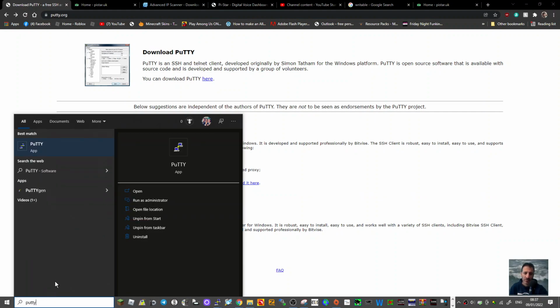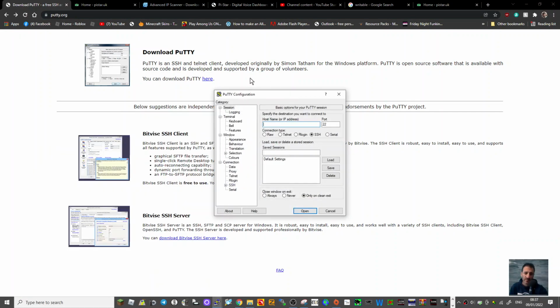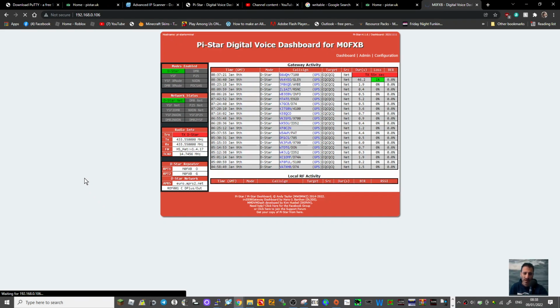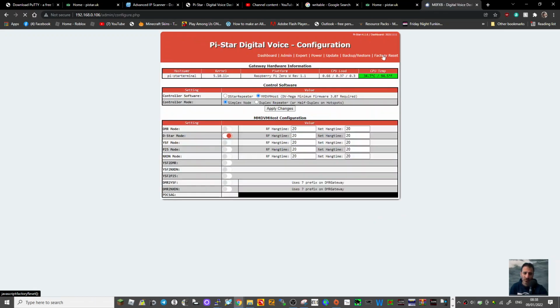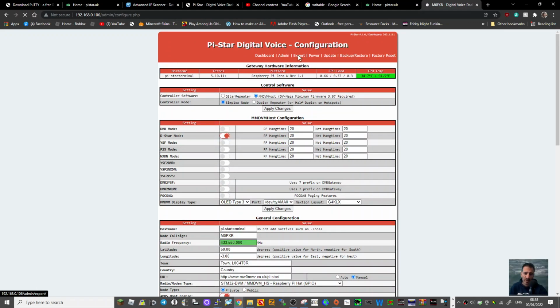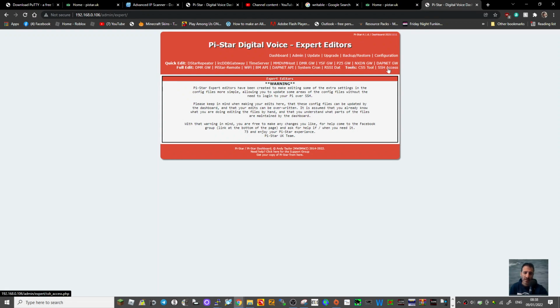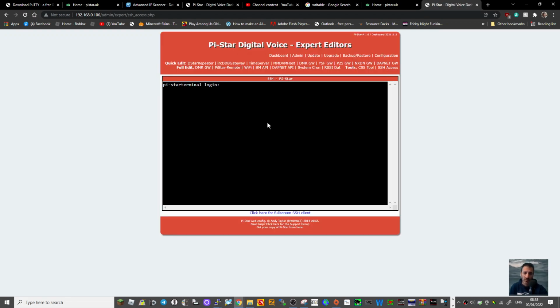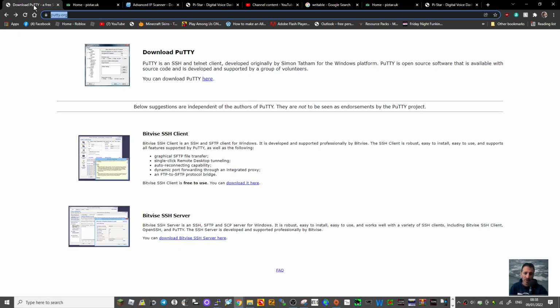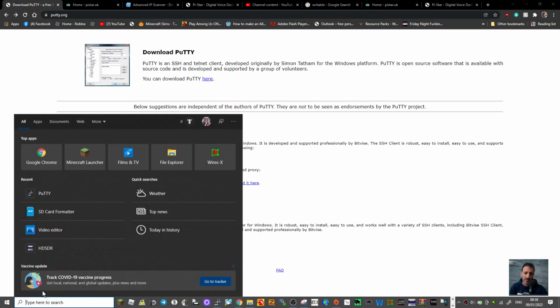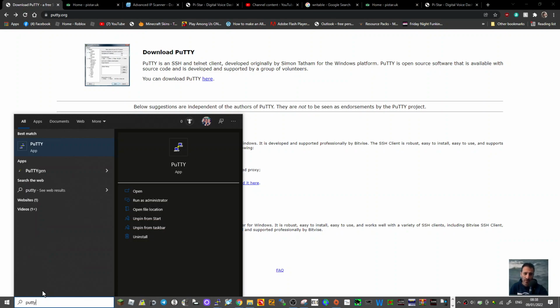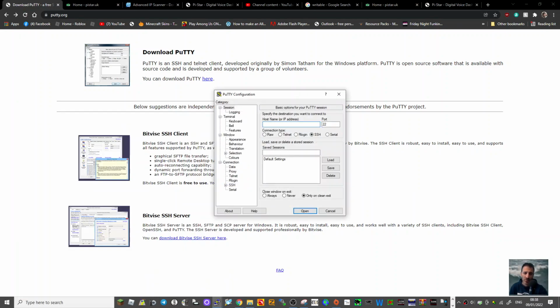Open the PuTTY window. Now you can access PuTTY just by using your hotspot. All you do is go to Configuration, Expert, over to the right here, click SSH access, or log in just using PuTTY, which we'll do here. It's actually quicker the other way, I would say, but let's do it this way anyway.